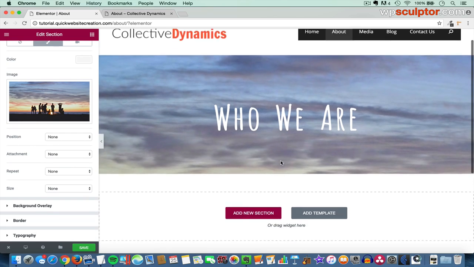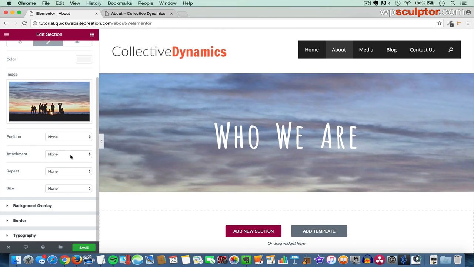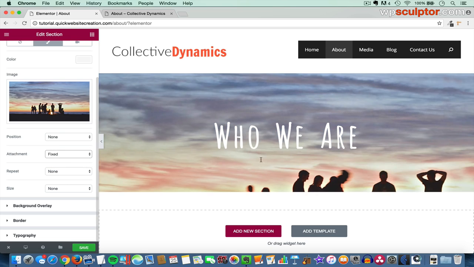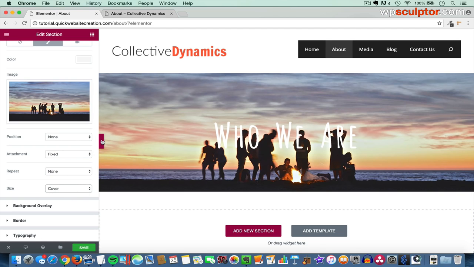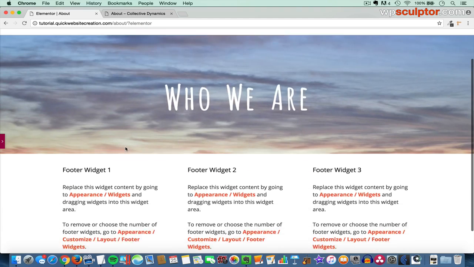Notice when I scroll, we get this effect, but I'm going to change the attachment to fixed, and now we get this effect. And then I'm also going to show more of the image by changing the size to cover. And then if we view the full screen preview mode, you can see we get this effect.